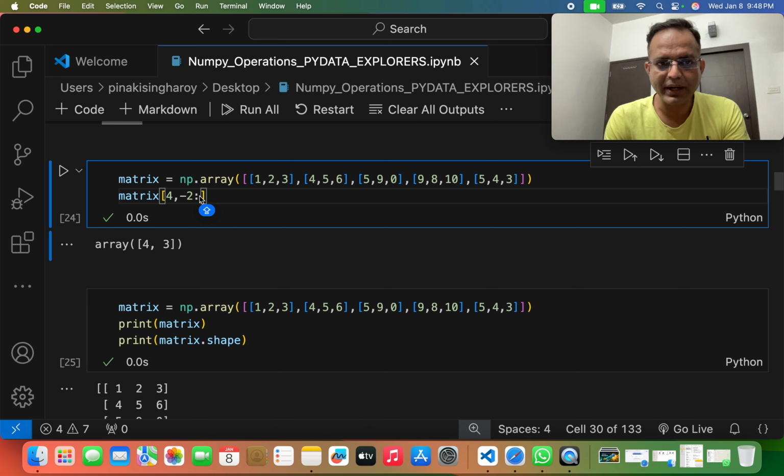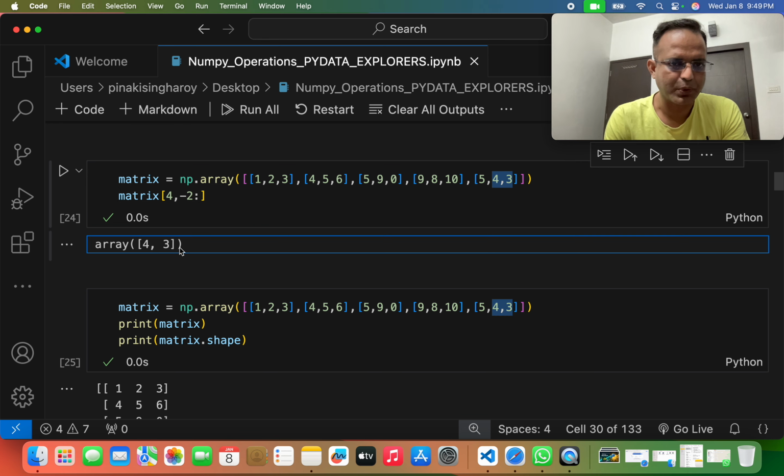How can we count the -2? Try to understand, guys. On the left hand side we start from 0 1 2 3, but when you count from the back, it starts from -1. This 3 is -1, then 4 is -2, 5 is -3, and so on and so forth. So I am taking -2. The -2 position is the 4, and till end the 4 and 3 are present here. So that's why they are giving the 4 and 3.